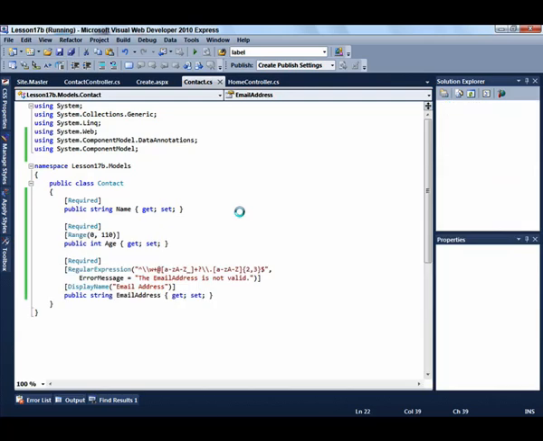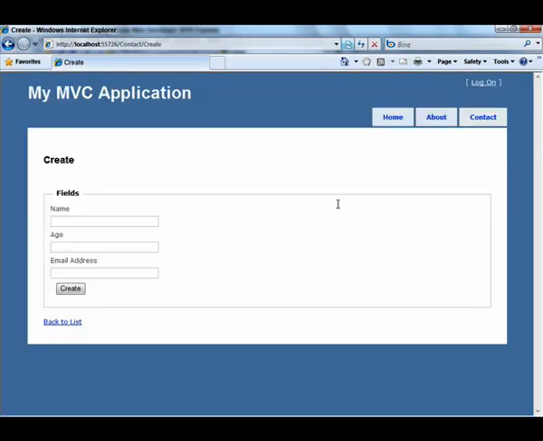And click the F5 button. Hit the Contact tab, and then the email address has a space.